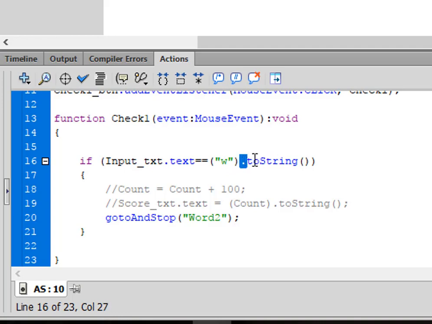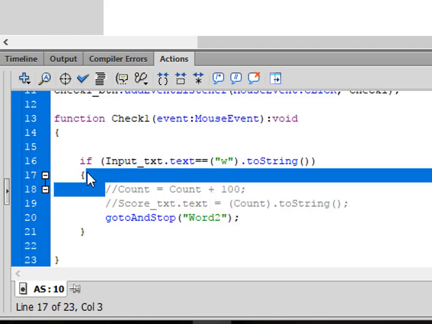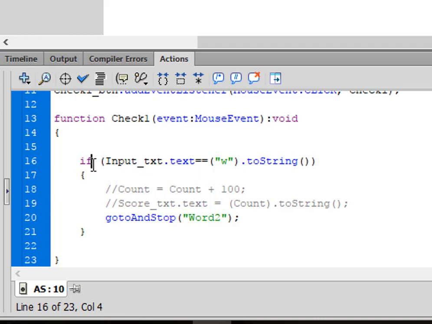ToString, small t, capital S, turns blue. Open bracket, close bracket, close bracket. Here's the open curly bracket for this if. Then you're going to type go to and stop, small g, small t, capital A, capital S.